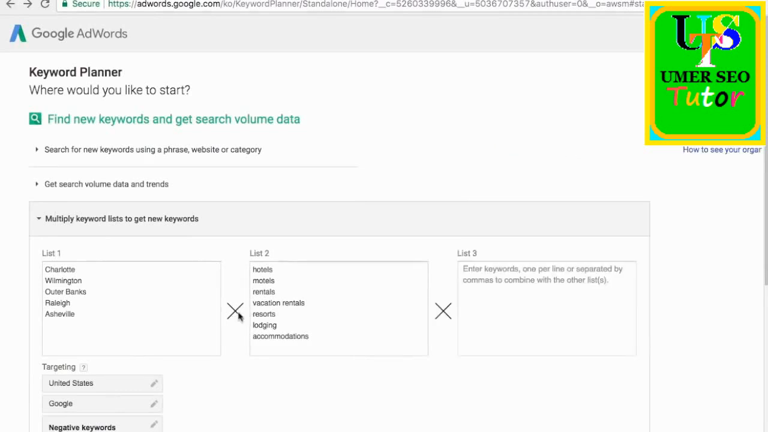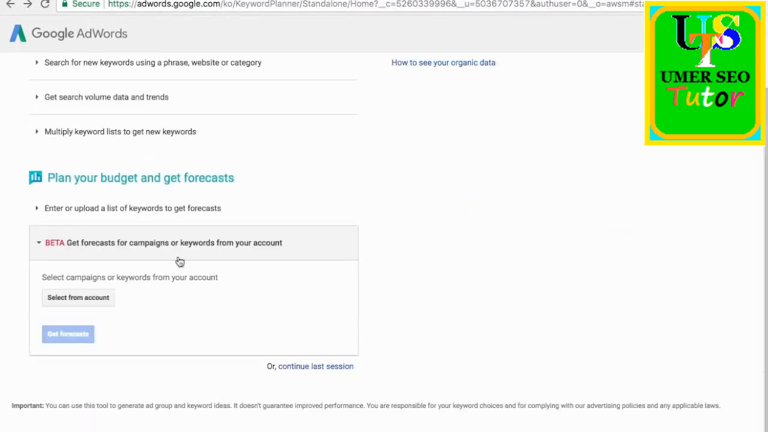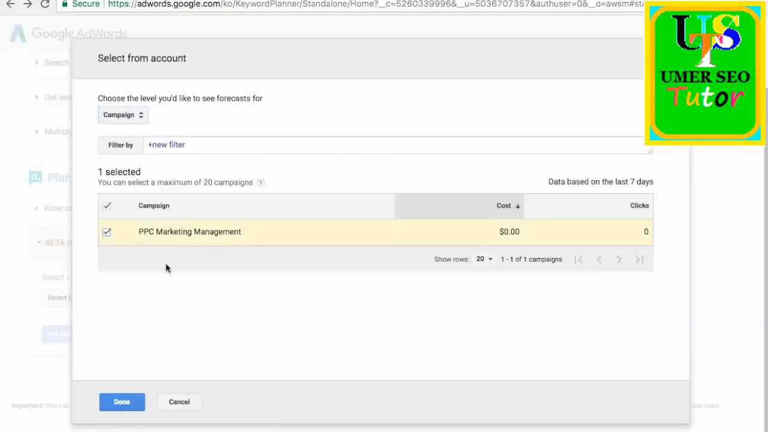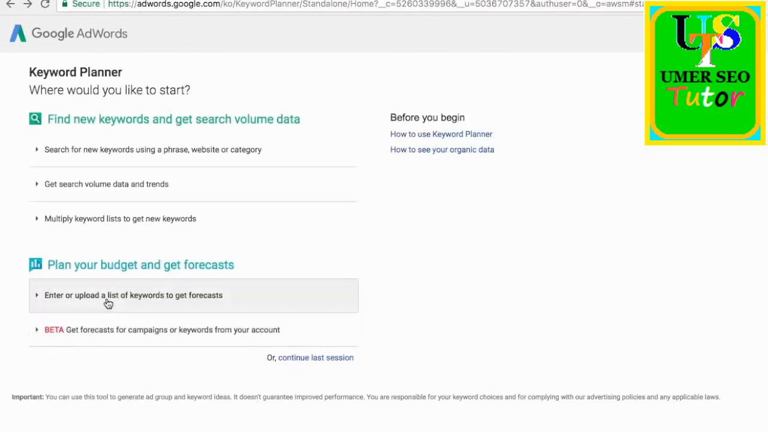There's one other thing you can do. I'm not running a ton of campaigns, so I'm not doing it right now. But if you do get forecasts for campaigns or keywords from your account, you can do select from account here and click on your campaign and then click done, and it'll show you basically forecasts for the campaigns and keywords directly in your account. I'm not running enough, and my campaign's not large enough for it to get forecasts, so it's not. I've already tried; it doesn't show it. So that's just something you can do when you're running campaigns.